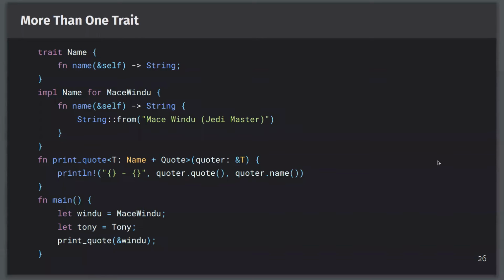And when you only use it once, it'll also likely be inlined. So you produce a bit more code, but the compiler monomorphizes it. So this function is sort of created for every type you pass in so that it knows where to access the relevant functions like quote and name.